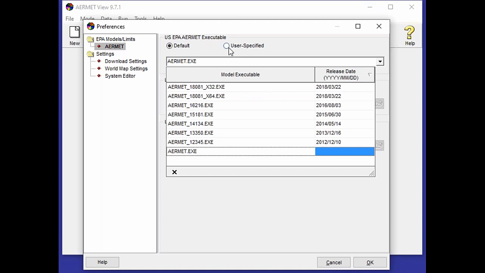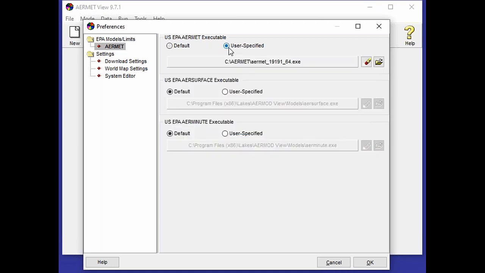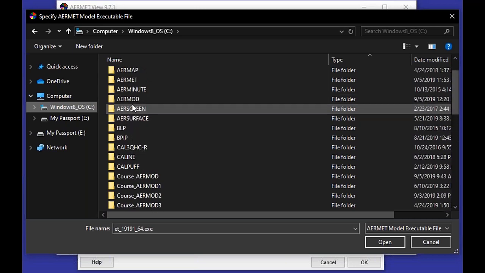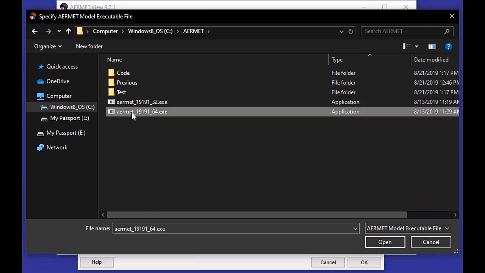If you've already downloaded the new AERMET.exe from the US EPA, you can come in here to User Specified and search your computer for that new release. So I click on the Open button there, and then I go to the location on my computer where I have saved this executable. It's helpful if you number the executable. So the default name for it will just be AERMET.exe when you extract it and download it from the EPA's website. It would be helpful to add that version number to it though. I've added underscore 19191 and then underscore 32 and 64 for the two different bit depths.